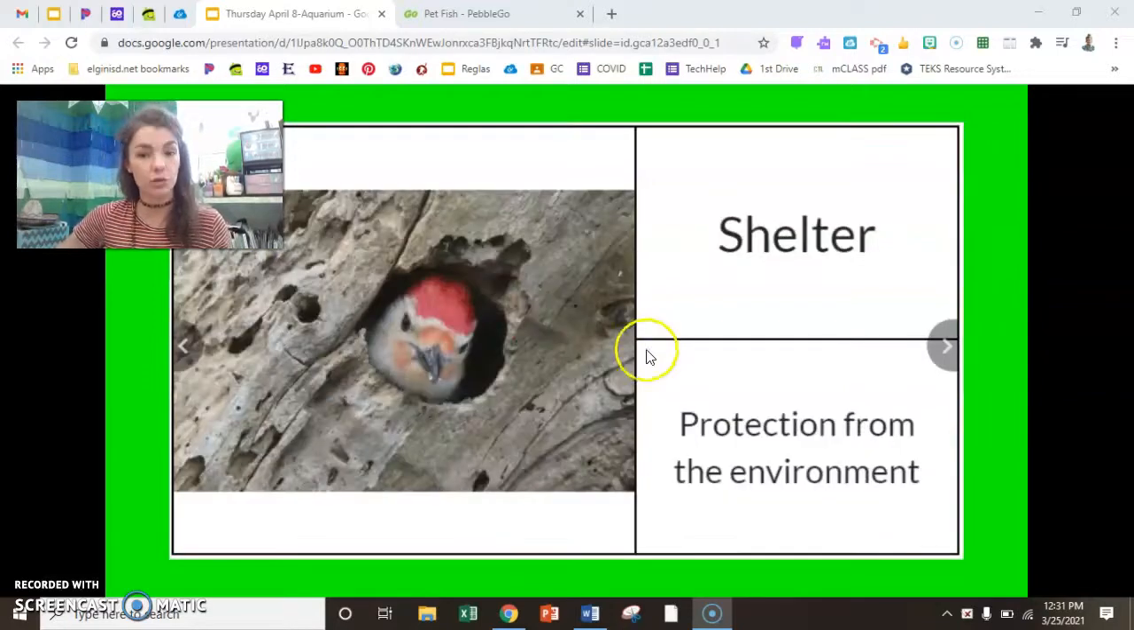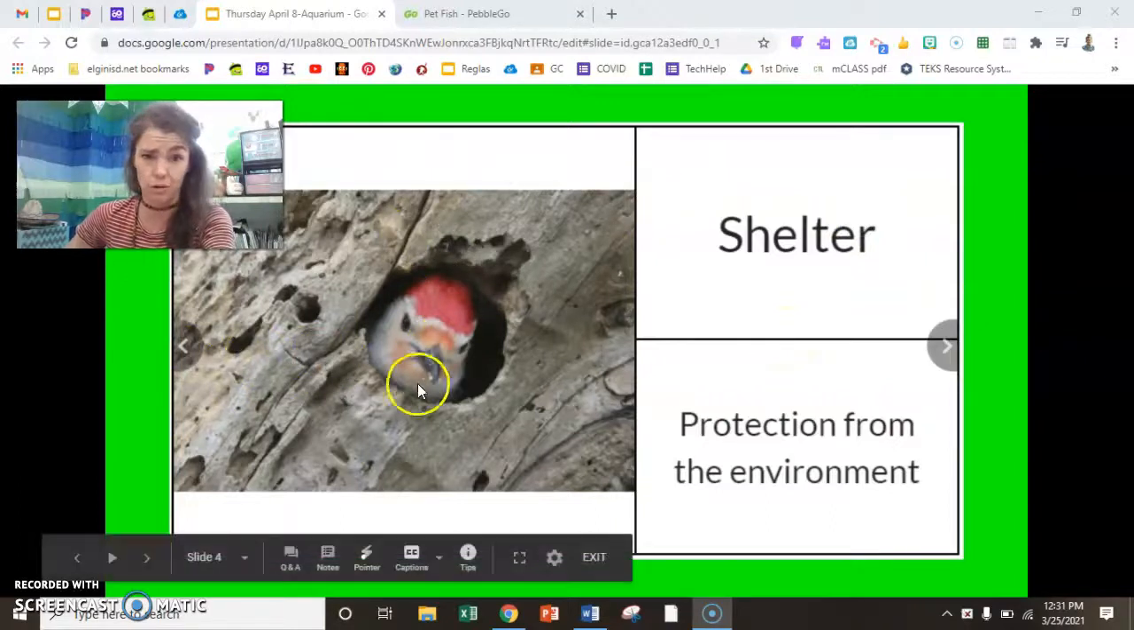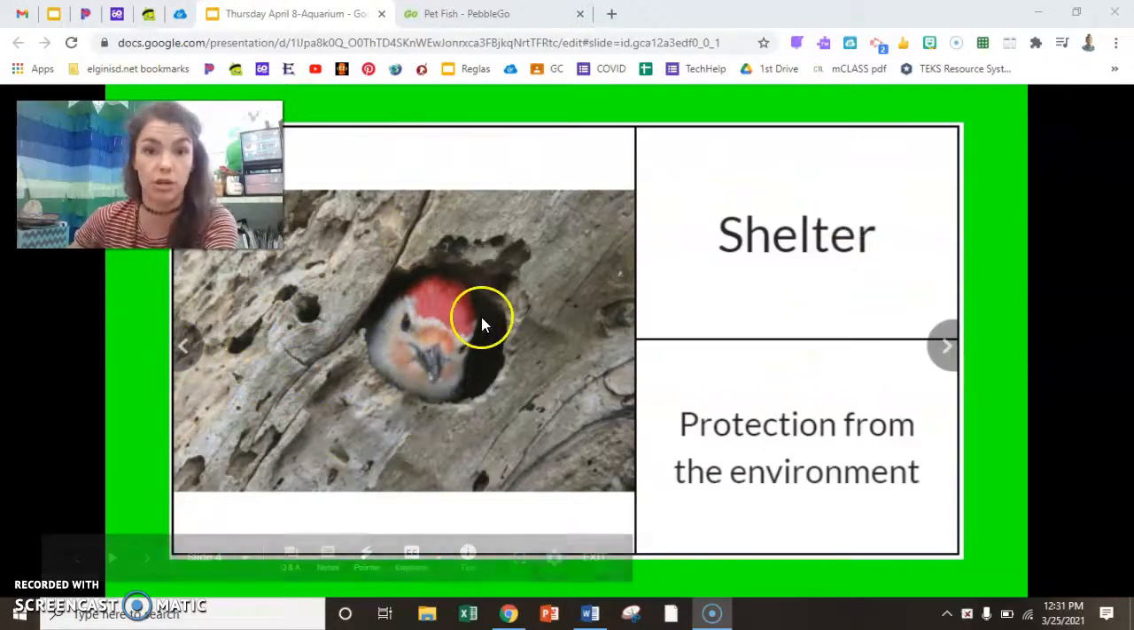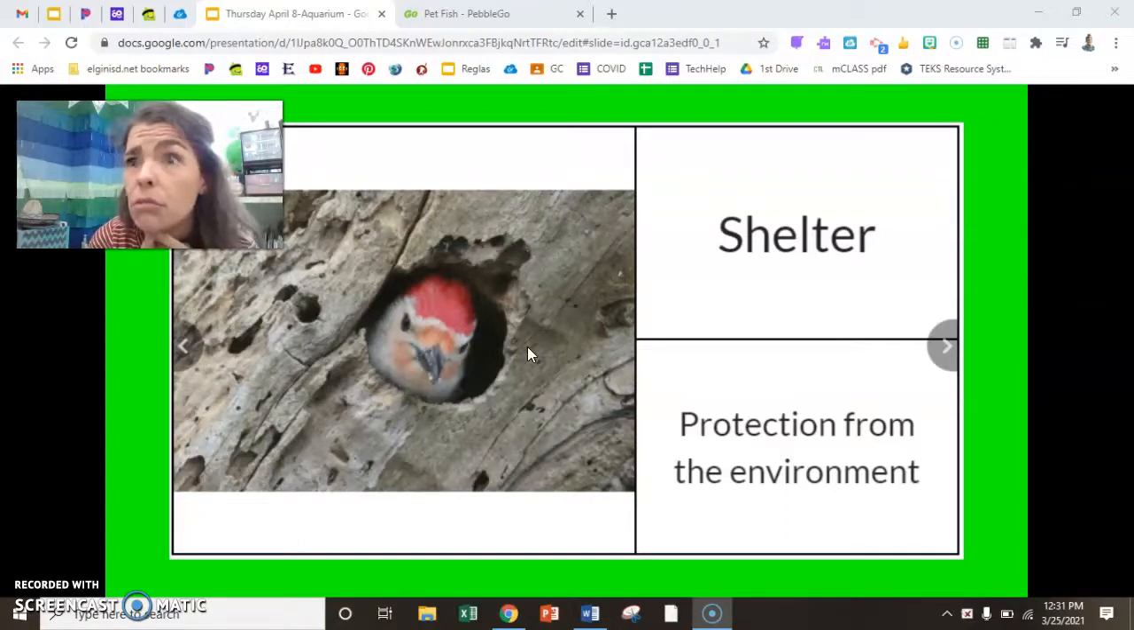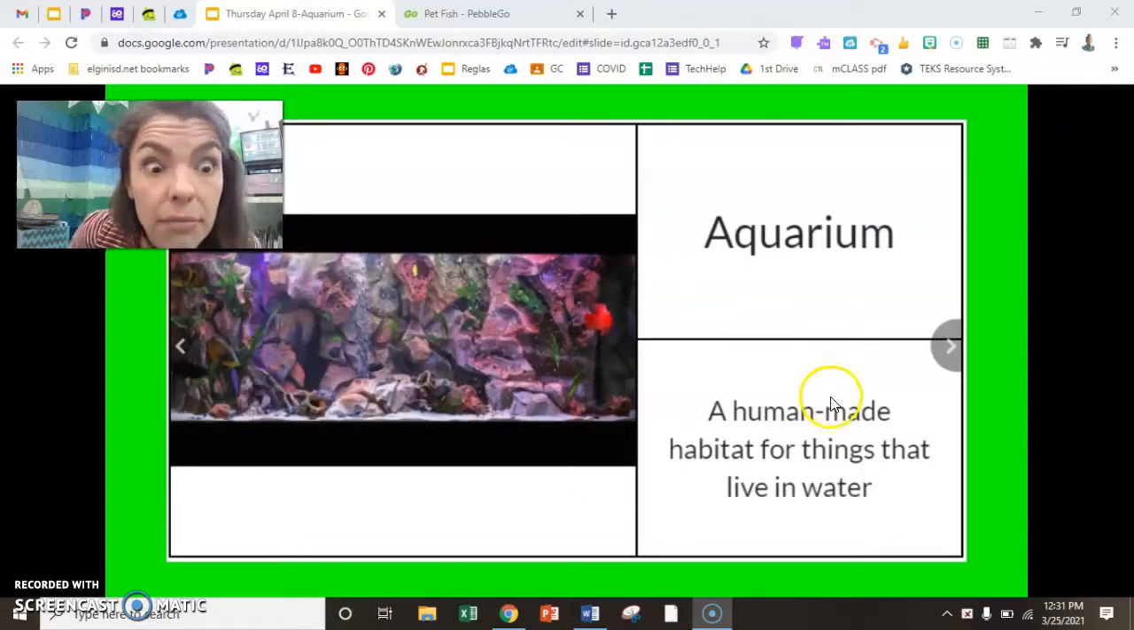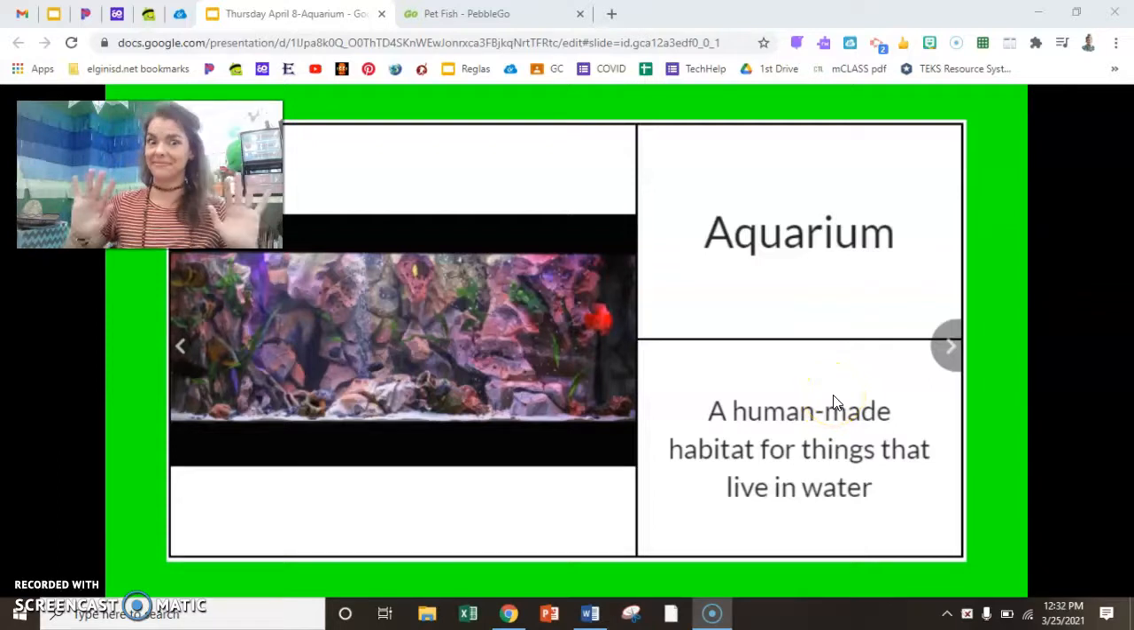Last word we have to use is shelter. Your fish needs a shelter in the aquarium. You're not going to draw a tree trunk like this bird's shelter. But remember, the fish wants a safe place to be protected and not be scared. What kind of shelter are we going to draw underwater in the aquarium? Where could a fish hide underwater? Do you see any ideas here? You got to draw them for me today.